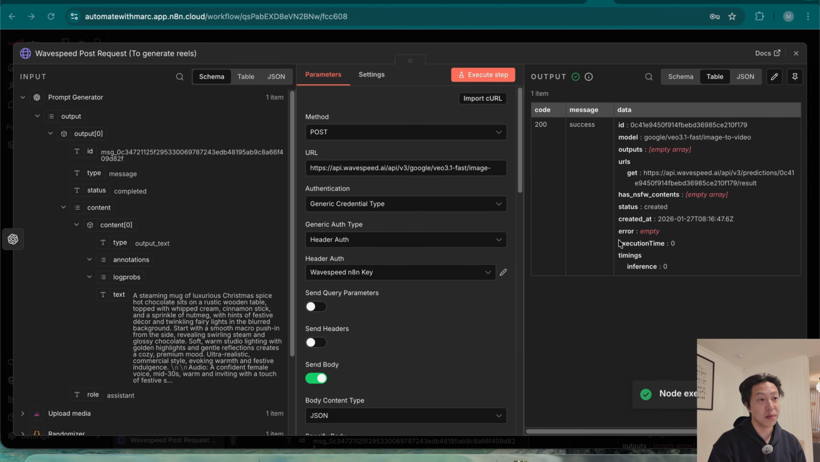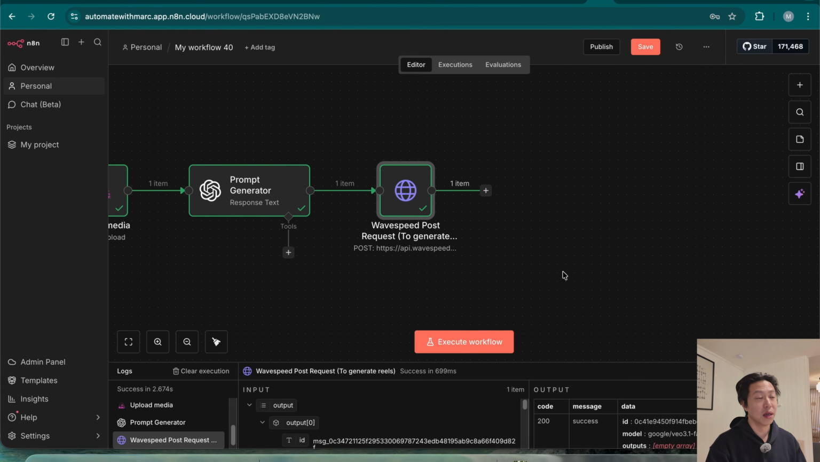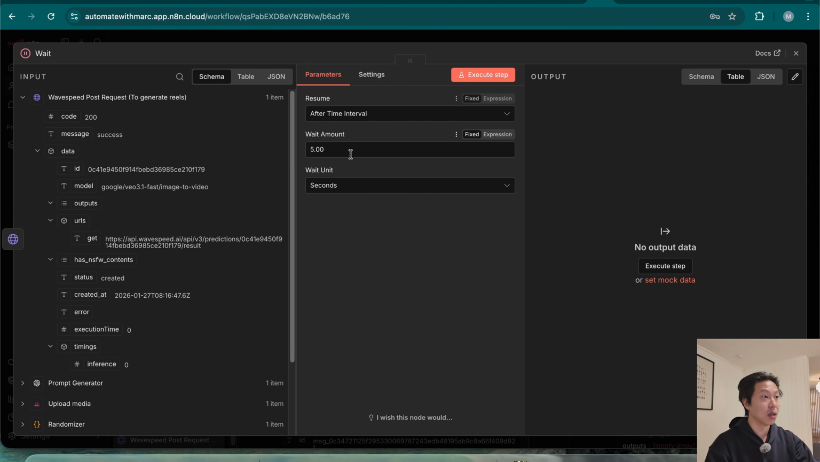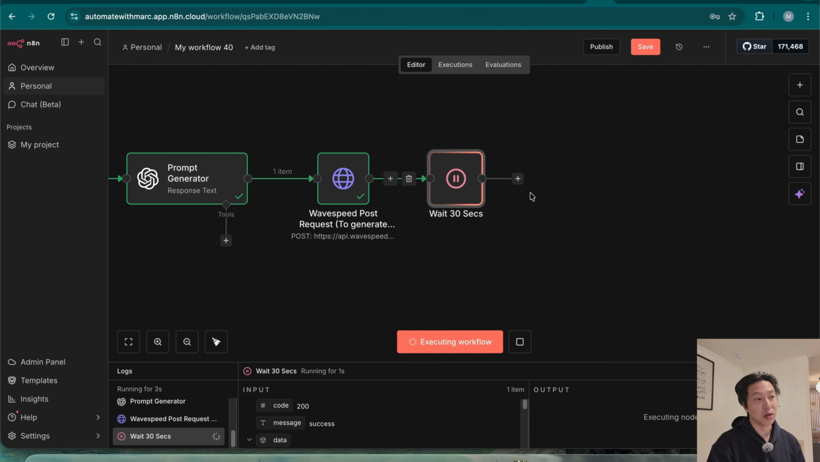Okay, so it's successfully being sent over, and now we just gotta wait because it takes time for the image to video generation model to actually generate the reels or the videos because it takes some compute. While we wait for that, actually we want to introduce the wait 30 seconds node. The reason why we want to wait 30 seconds is because it takes time, so we don't want to immediately ask for or try to get the results, right? And I'm going to hit execute step here. So it just runs the node and the data gets populated.